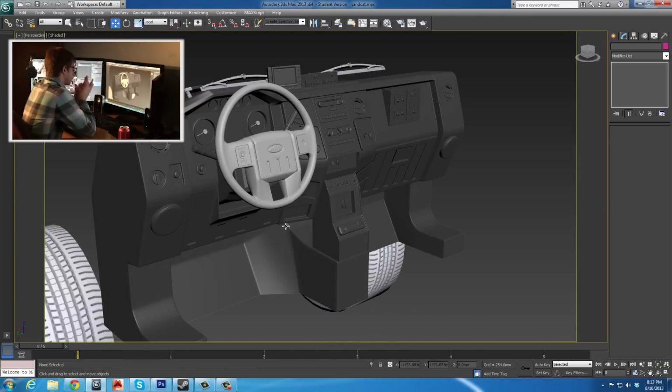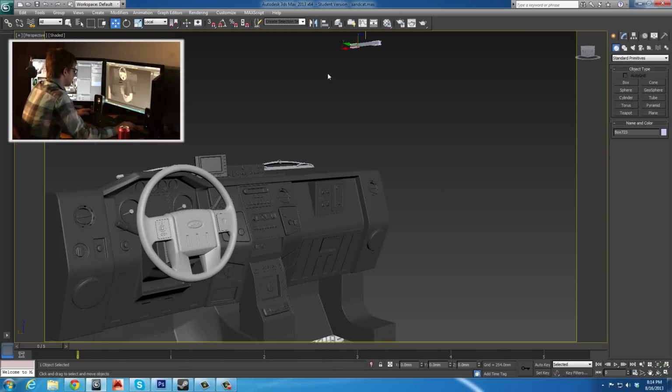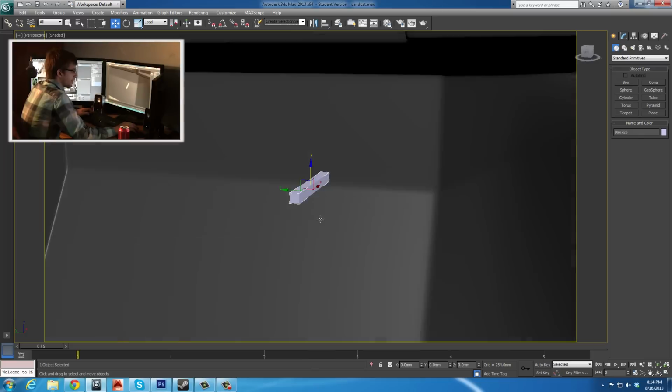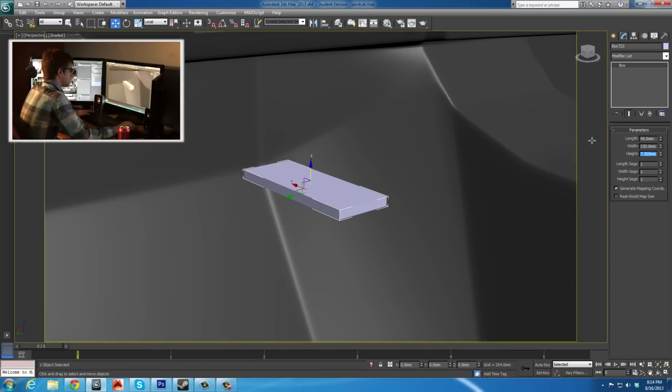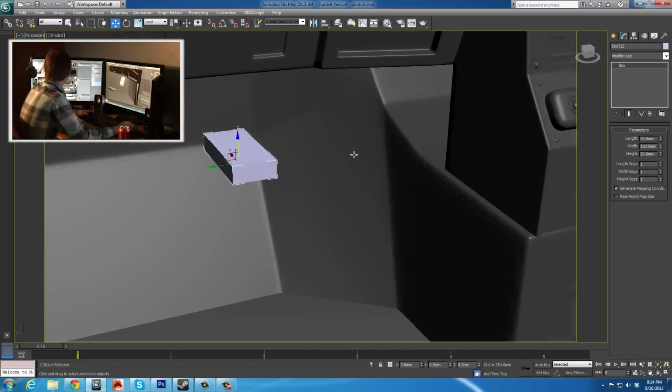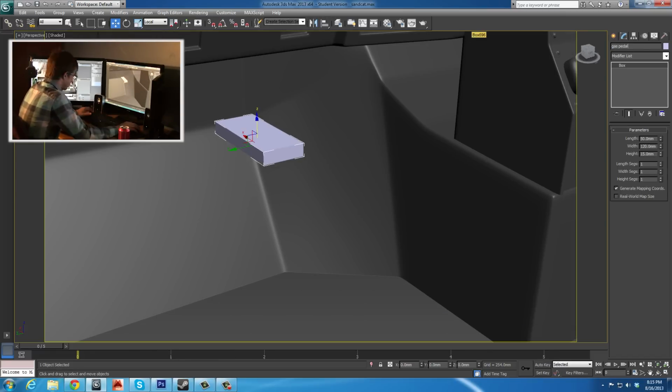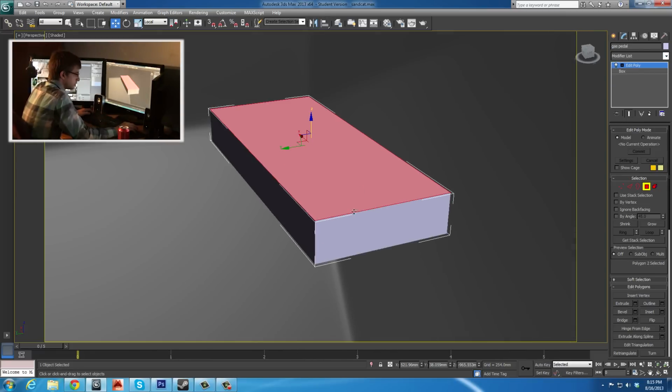Now, in order to make this model, I use a technique called hard surface modeling. With this technique, you create your base structure and then you add edge loops in order to maintain that structure when you go to subdivide and smooth.